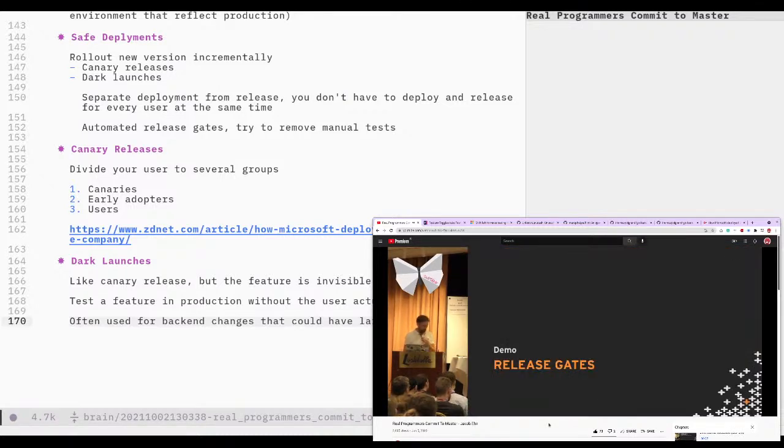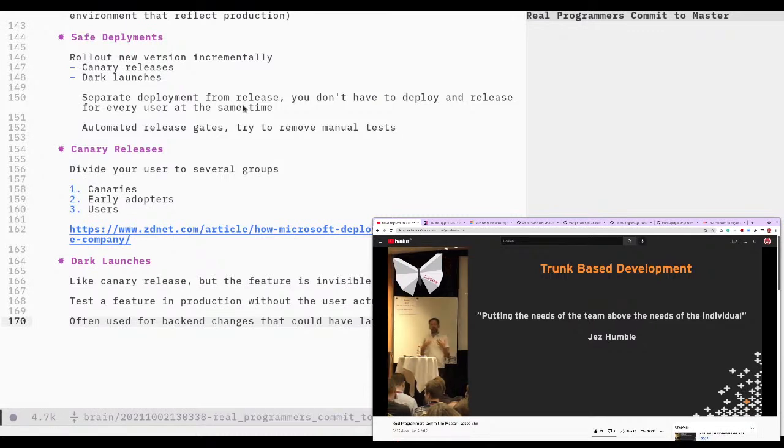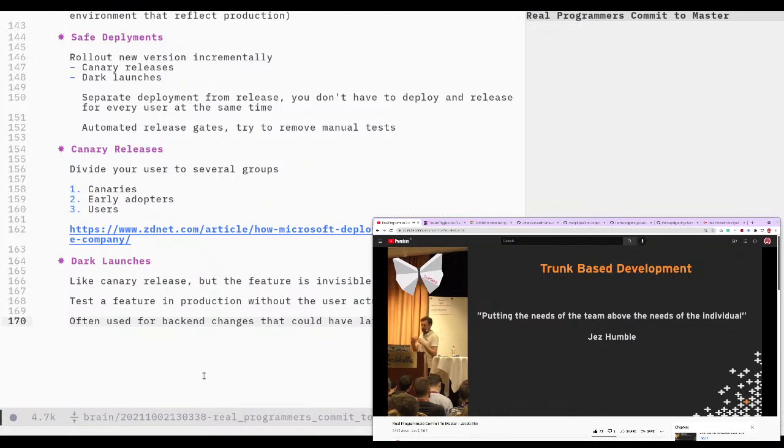All right, so that's pretty much it, actually. So I talked about different ways here how you can make trunk-based development work, and I just want to end with this quote from Jez Humble, the author of the Continuous Delivery book, which I think makes a lot of sense. So he says, trunk-based development is really about putting the needs of the team above the needs of the individual, and this is really true, because all these things that I talk about, if you talk to a developer about this, it's a very common reaction to think that this is more work for me.